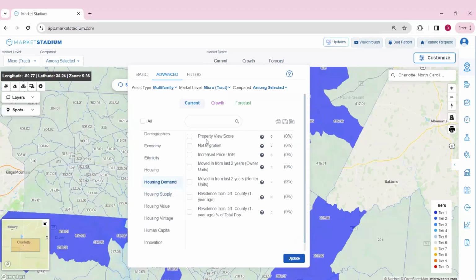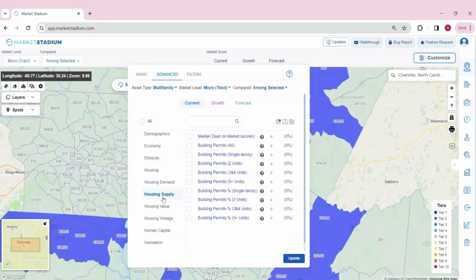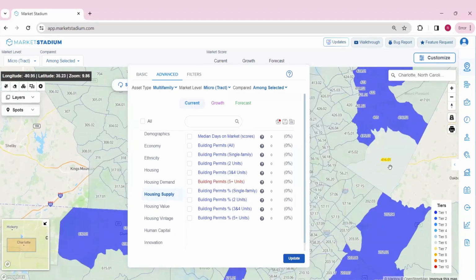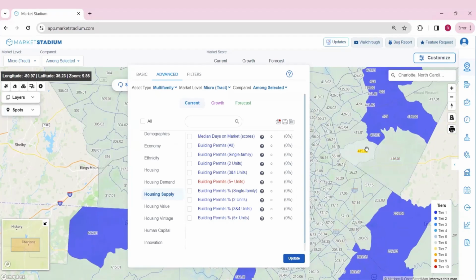So let's say I want to find somewhere with higher housing demand, represented by property view score and net migration, and then I want to select somewhere with limited housing supply. For example, the building permit 5+ unit, the multifamily, and now I'm going to inverse the score, because previously the original score represented the higher building permit area by a higher score, but I don't want that here, because I want to select areas with limited building permits.